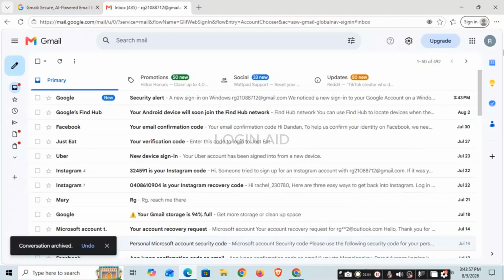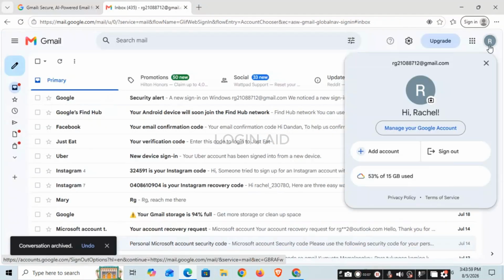Now you can see over here you'll be logged into your account. Like this, you can log into Gmail on PC.